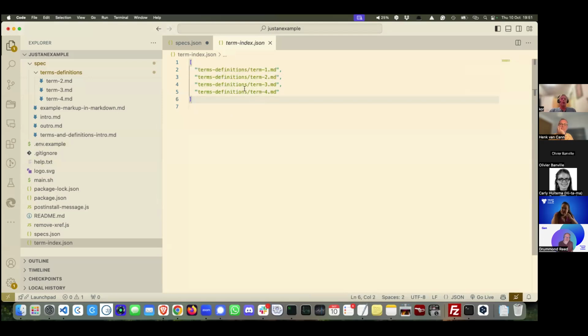Only, but if you want to change the order, then you would have to do it like this, move number 3 upward. So yeah, now 3 is here.